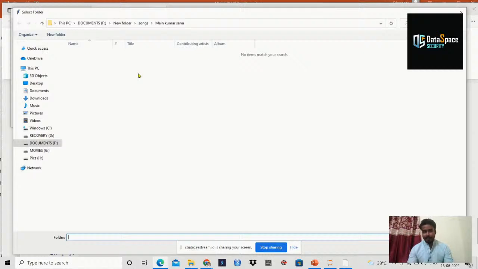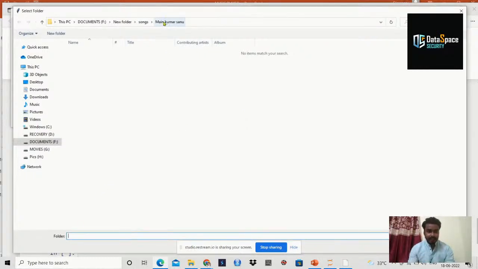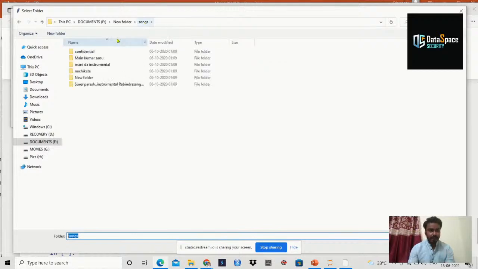Yes, we have created our music player. So what is this interface? You can see in the code there will be a directory. It will give us the folder directory. So there is a folder written here. This is the songs, so all the songs will be there, and I have just clicked on this folder, the Kumar Sanu folder. I just clicked and selected the folder.